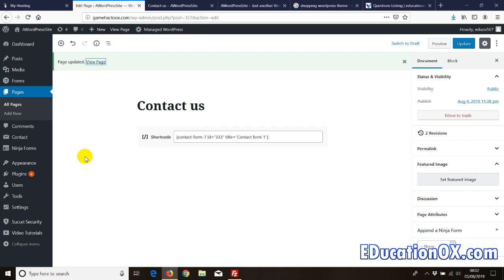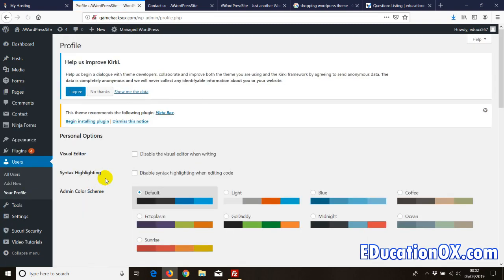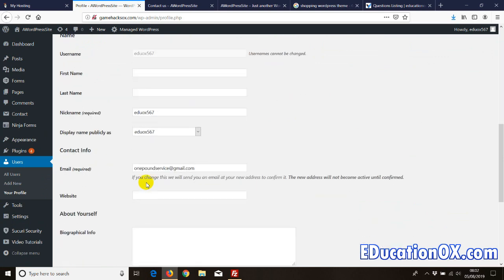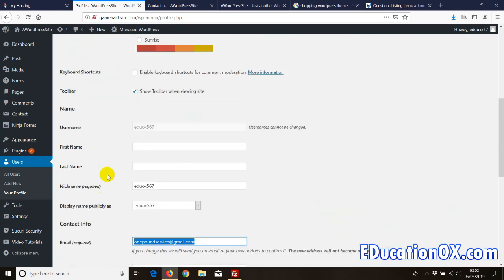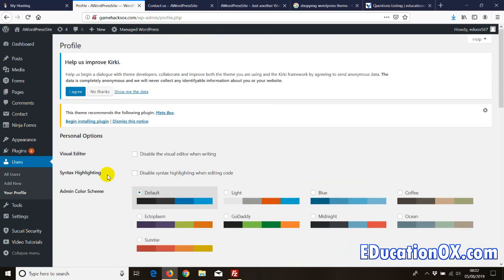If you want to know what email you have used when you created this website, all you have to do is just go to the user, and then you can go to your profile. Once you go to your profile, scroll down, and then you'll see this is the email that you have used to create the website in the first place. So anytime someone contacts you, it will go there.